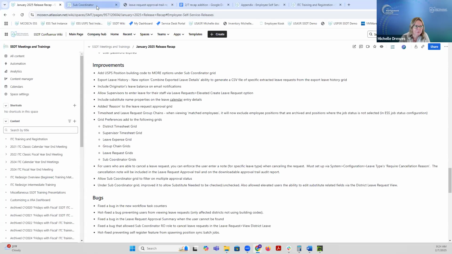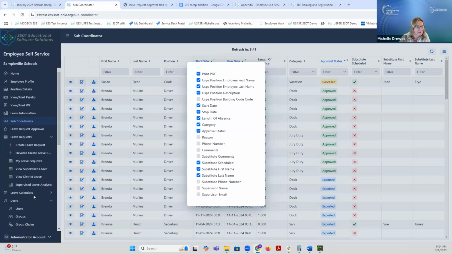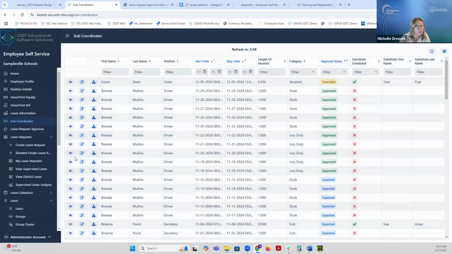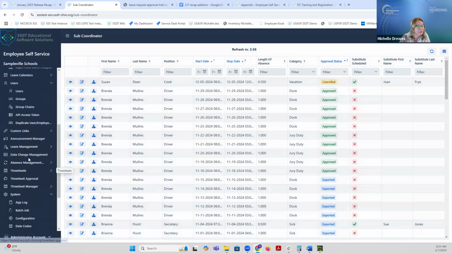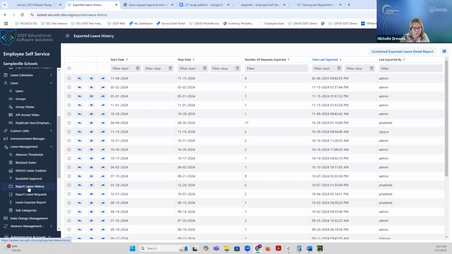So let me show you what that does. That's pretty neat. So I'm going to go down to leave management, and I'm looking at the history. I'm not talking about outstanding leave requests waiting to be exported. I'm talking about leave requests that have already been exported. And so this grid, like it's always done, shows you your last export that you did. So this one right here shows me that there were 8 on these.